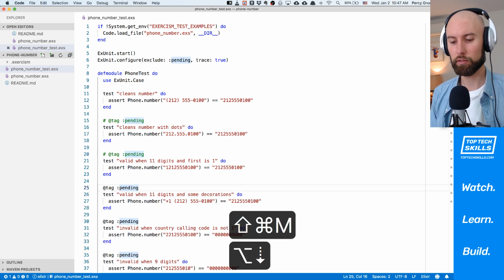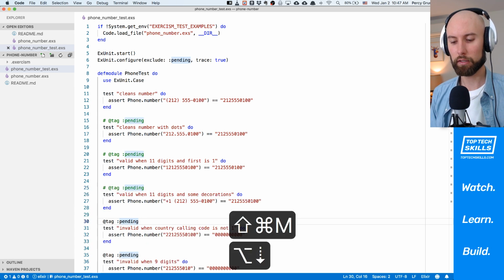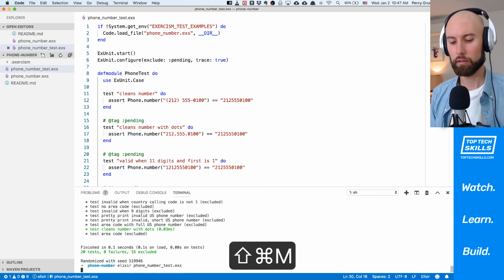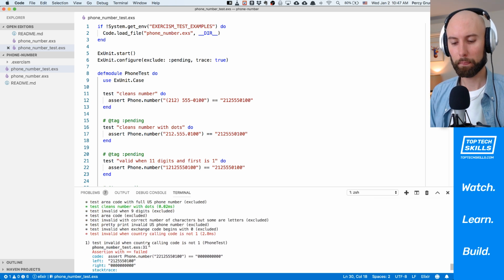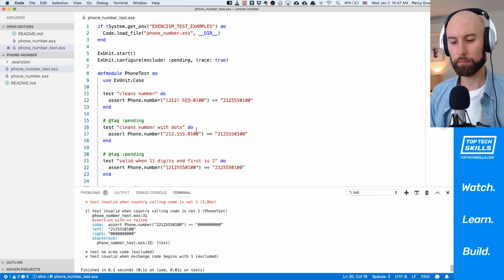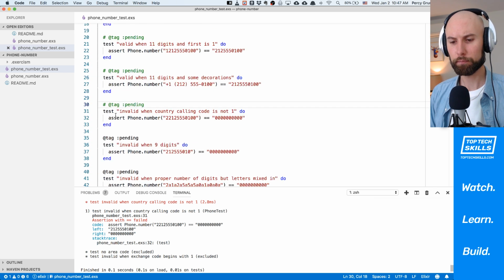Third test passes. Fourth test passes. Okay, so this one fails. And let's see here what the test that's failing is. Invalid when country calling code is not 1. Okay, so this one has 2 as the country code.